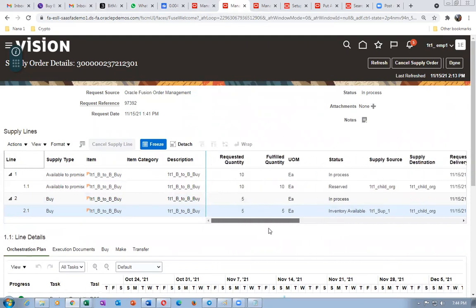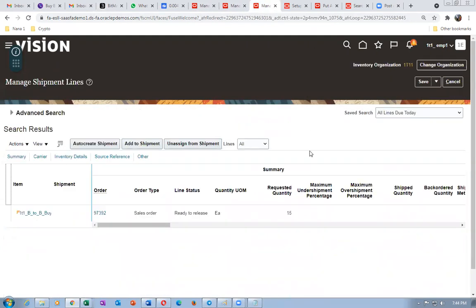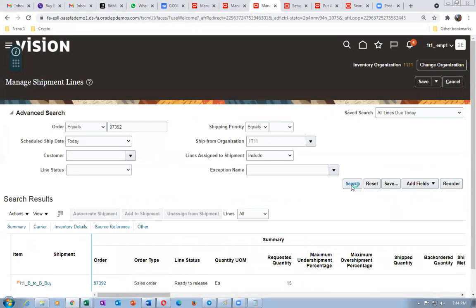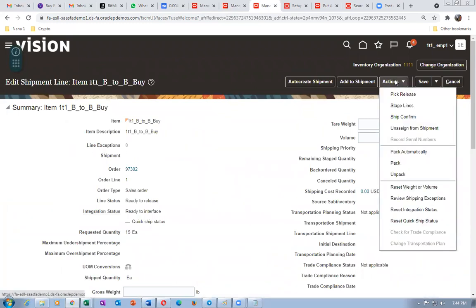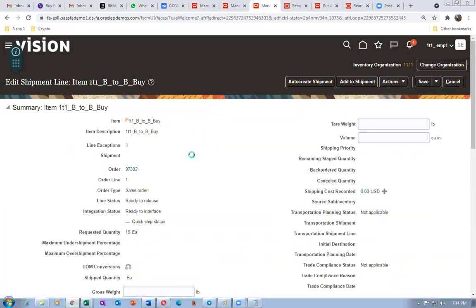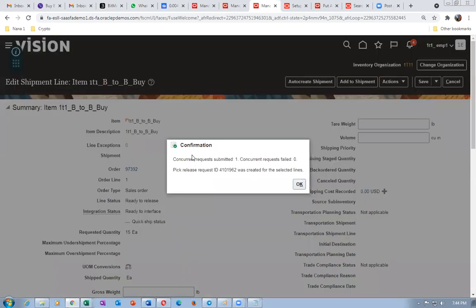Inventory is available. Click on it. We'll go there and make a search. So we'll click on search. Now go to the actions and launch the pick list. This time it has to pick. So that means what? If it is a 10 plus 5, it is waiting for all the items to be available, and only then is it allowing it to ship in one go.